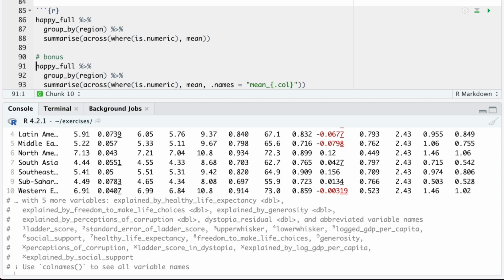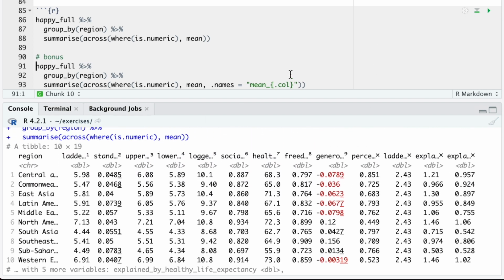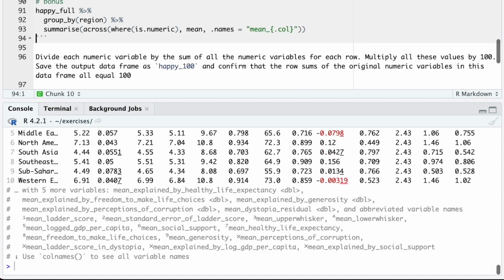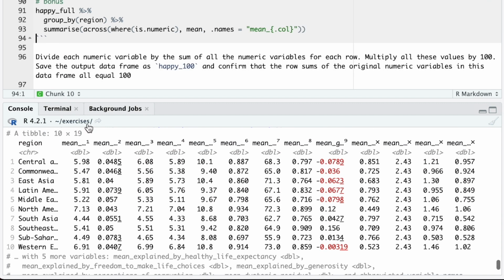Notice, however, that the output column names are a little misleading. It would be helpful if they each had the word mean appended to them. As a bonus, we can easily do this by modifying our previous code by setting the .names parameter within the across function to equal mean_{.col}. And we get this more nicely formatted output.